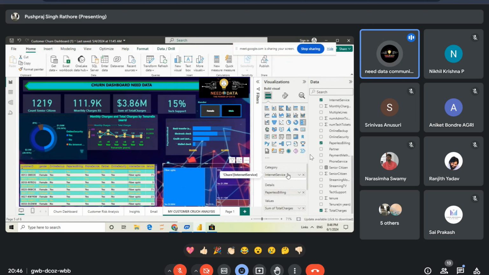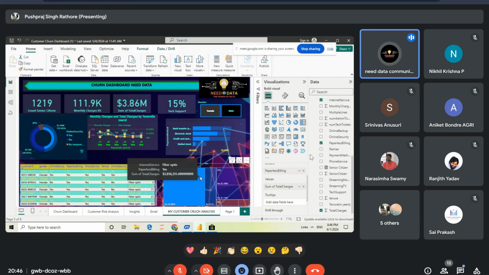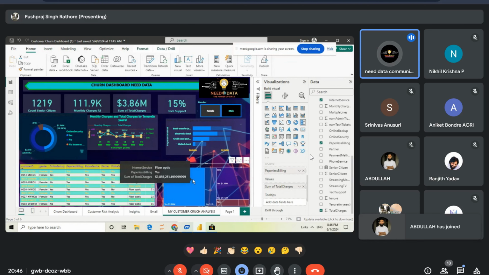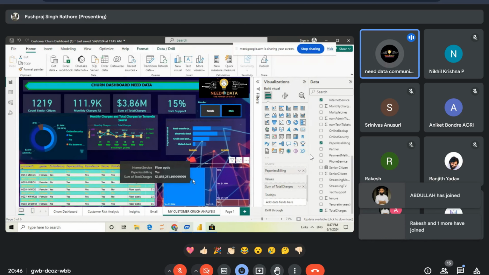In the category section, you can provide the internet service. In the details section, you can provide paperless billing, and the value required is the sum of total charge. So this type of attractive chart will be generated, and when you hover over a particular column, you can get an idea and knowledge of that column of the data set. When you click on a particular column, like internet service and fiber, you will get the idea of fiber and internet option.